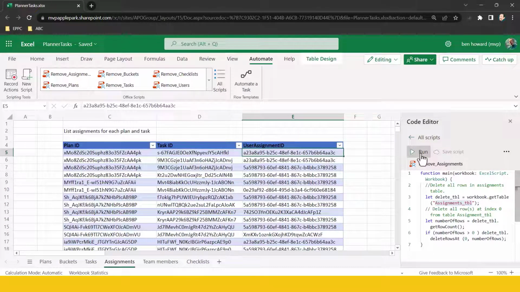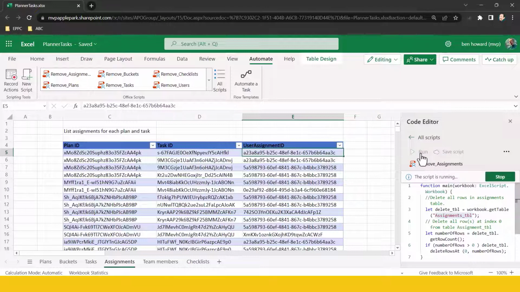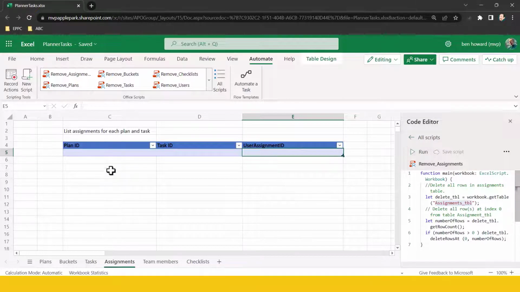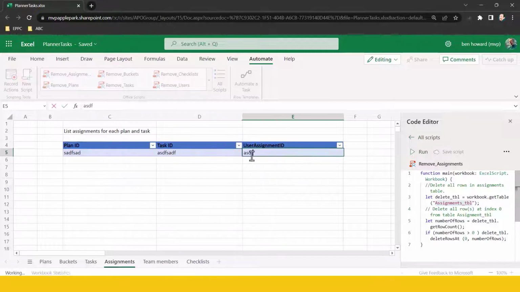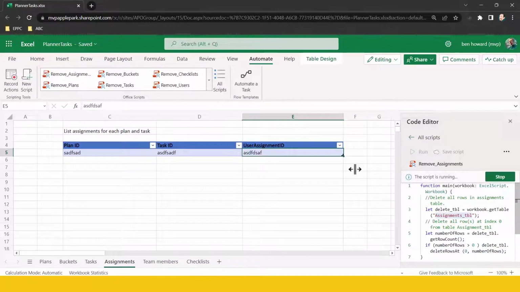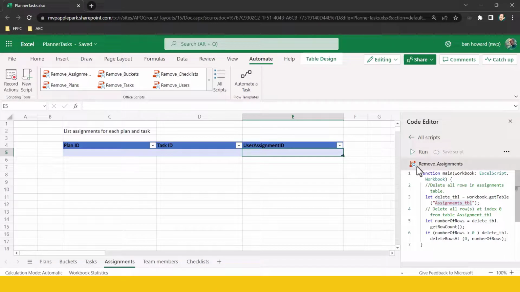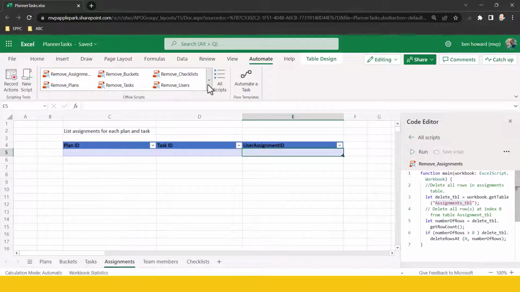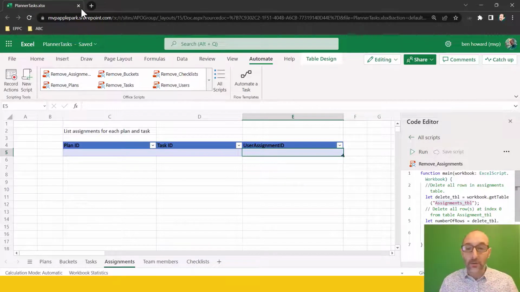So we can run this. Let's just run that script. So that just runs the script. Fantastic. And if I put some more data in here, it doesn't matter what data I put in, we can just again run that script and it removes that data. So that actually is a faster way of updating or removing the data out of Excel. Okay, so that's all well and good.